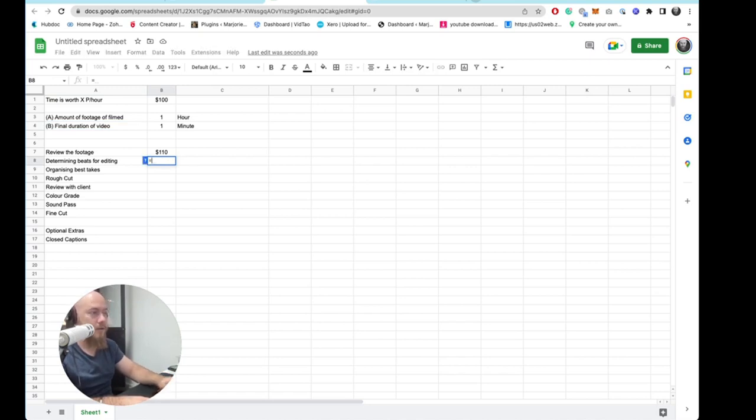So we're going to go equals 1 divide 3 times hourly. So there you go. And if they say they want 3 minutes, now it's going to cost them $100 just for the planning of the edit. And maybe sometimes it might go, you know what, instead of 20 minutes to plan the edit, it takes me half an hour per final minute of video, in which case I'll put 2, in which case I get that. So we'll go with that for now.